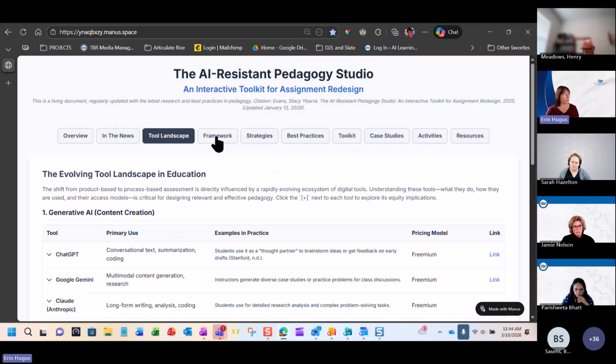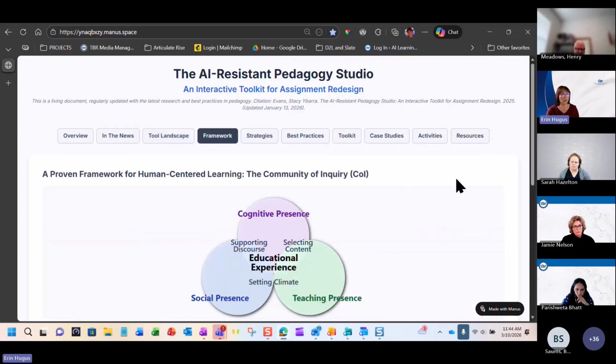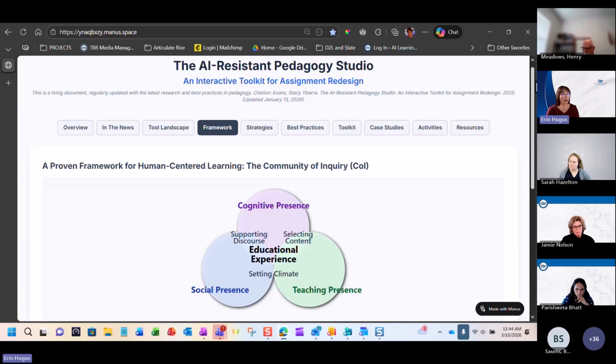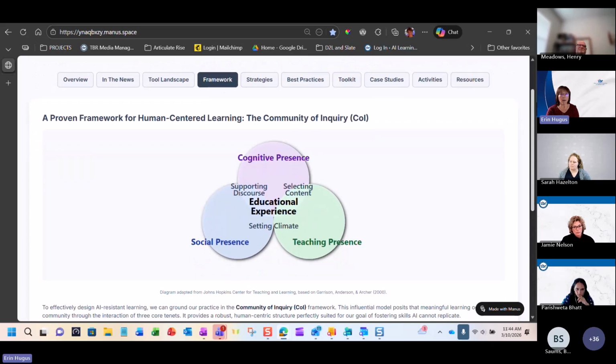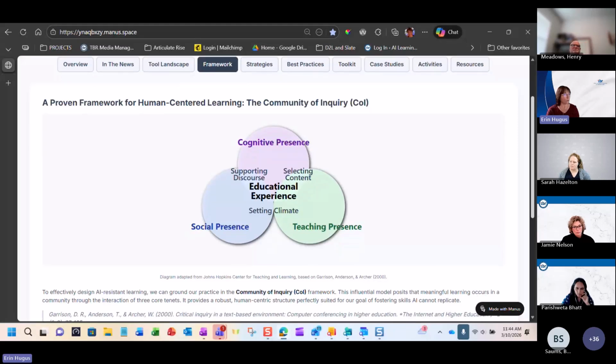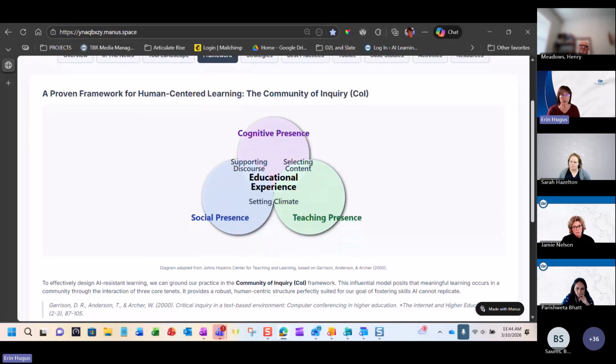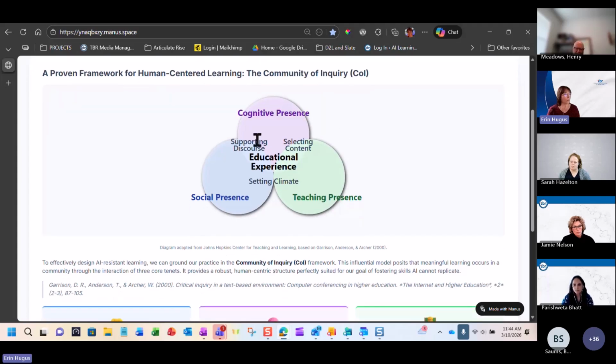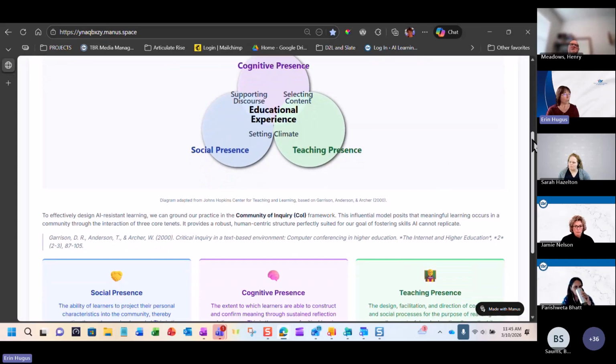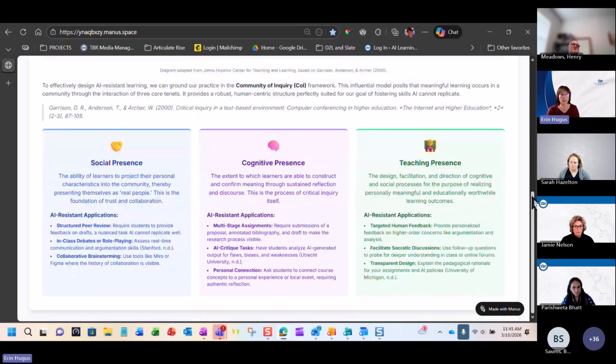And here on the framework tab, she goes through an explanation based on her research of these three areas: cognitive presence, social presence, and teaching presence. And in concert, bringing them together to then support discourse, select content, and set a climate to improve that educational experience. Again, all in the reality that we are now in an AI learning environment and culture. She goes on down below to explain them a little bit more in detail.